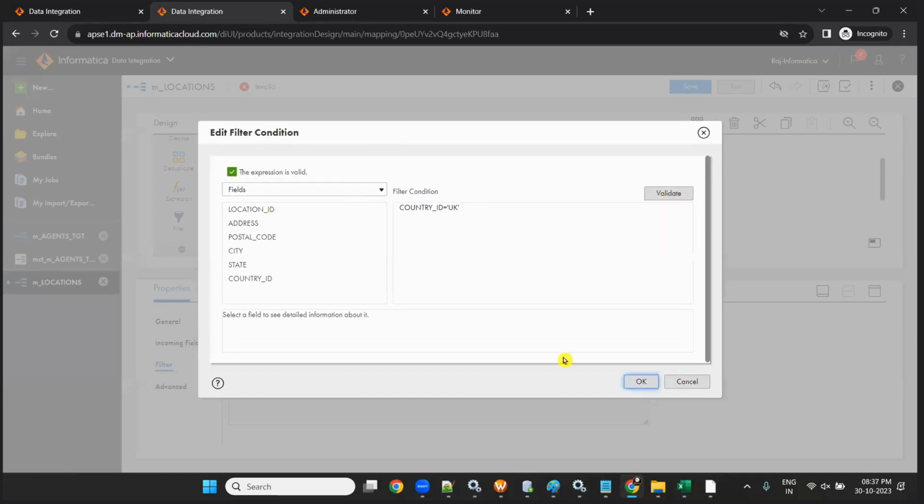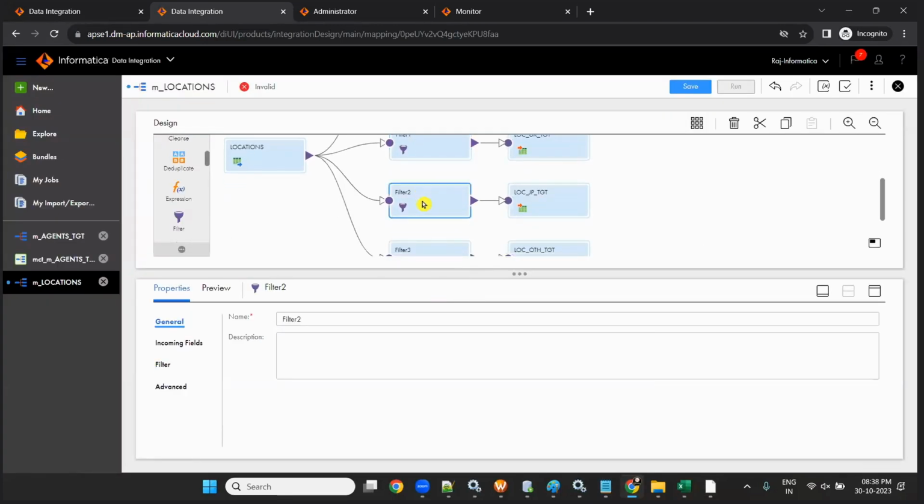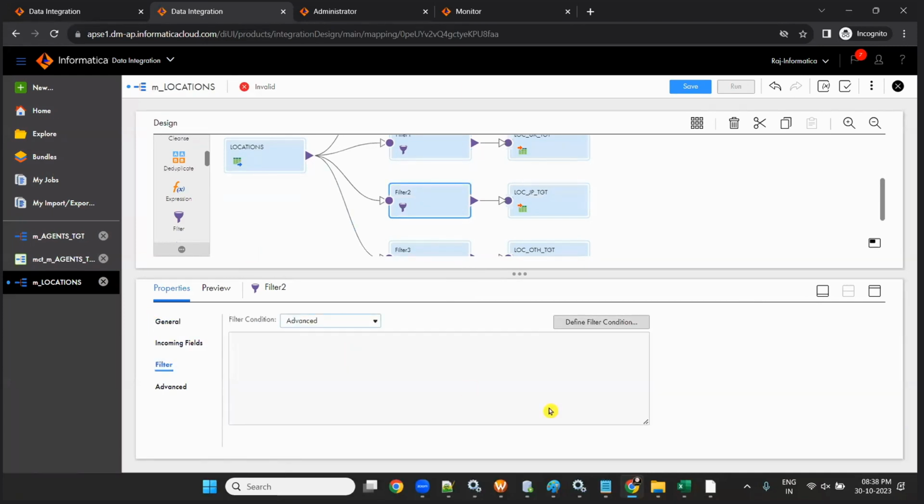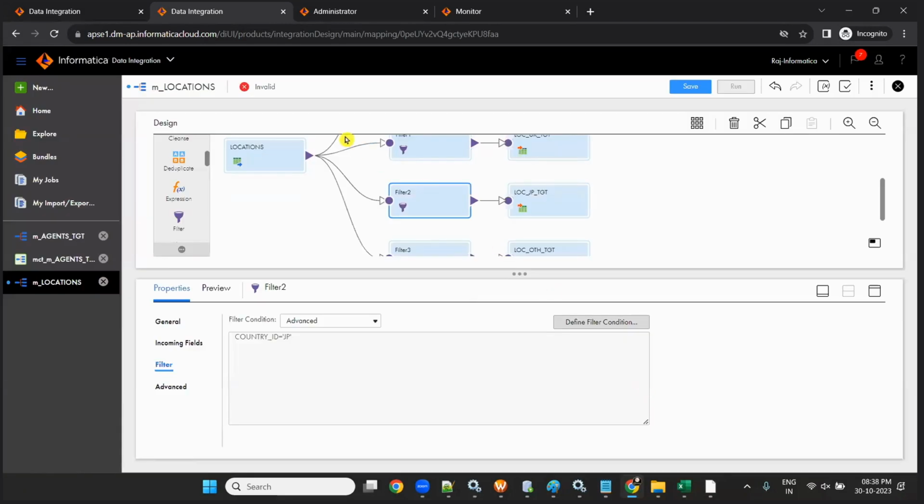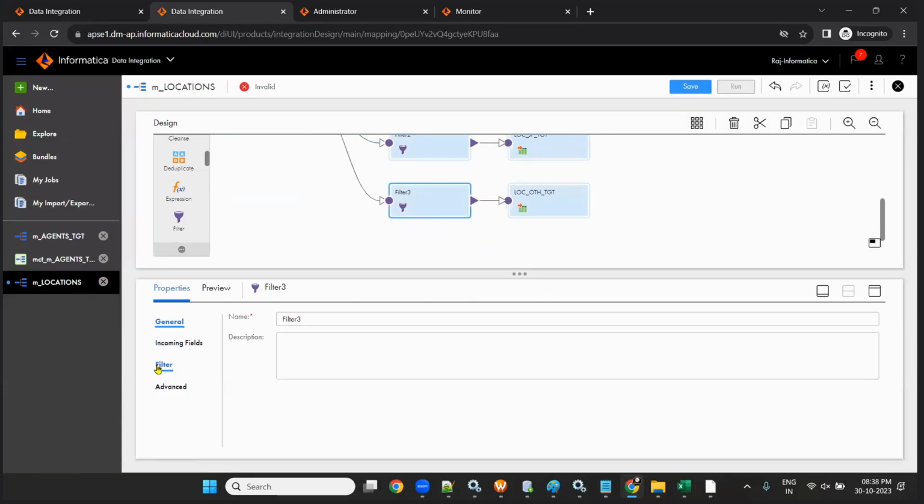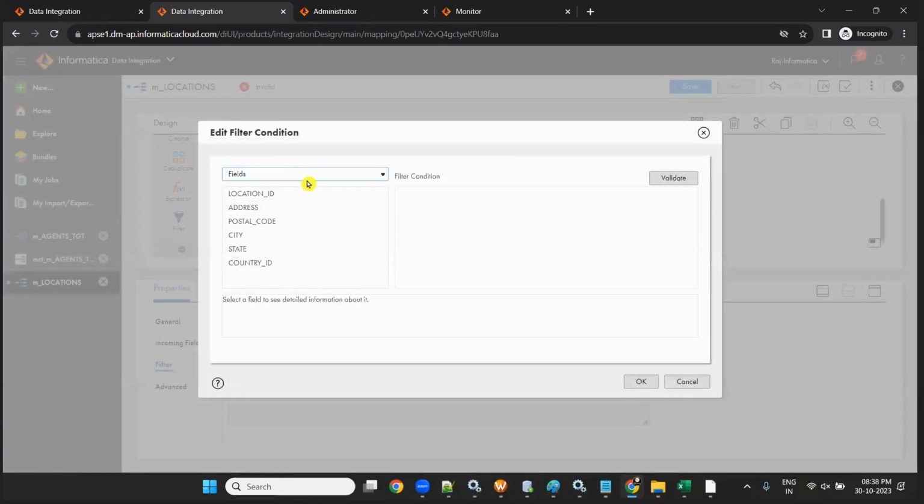Are you understanding? It's very simple, please. There is nothing complex here. Click on the third filter, advanced, define filter condition, country ID equal to JP. Done. Click on the fourth filter, advanced, define filter condition. Now what you have to do? I want those whose country ID is not equal to UK, not equal to US, not equal to JP. It should go to others.